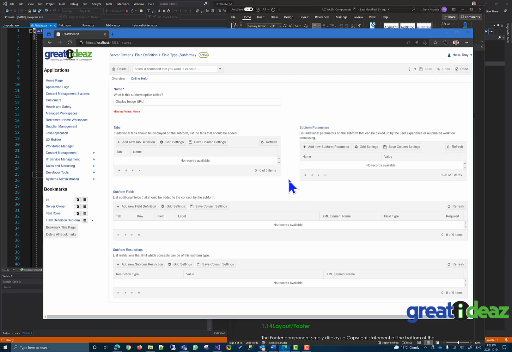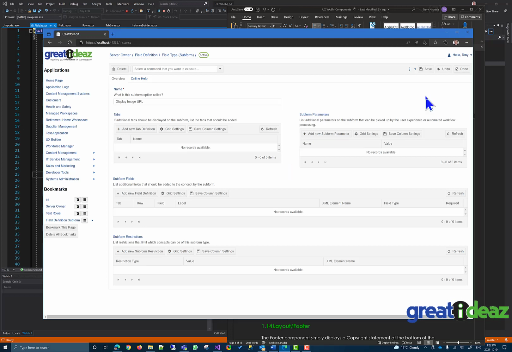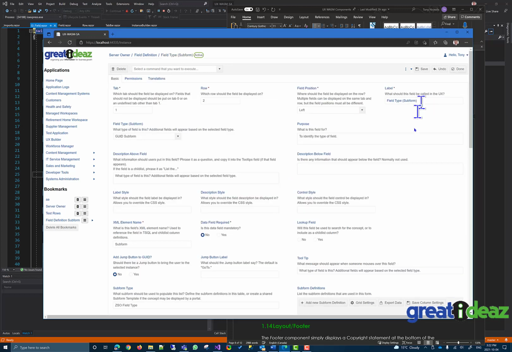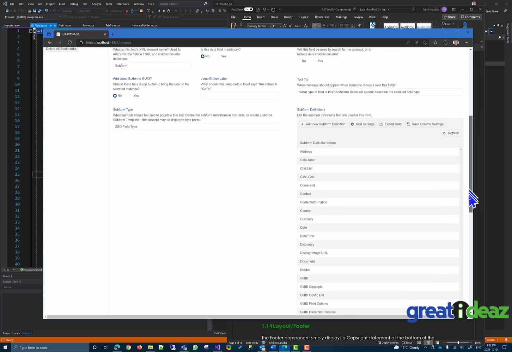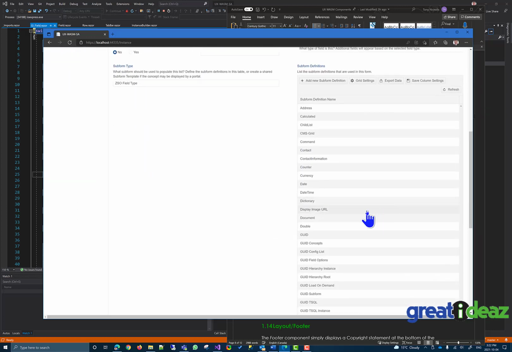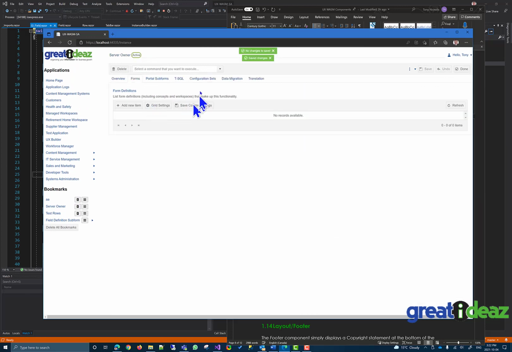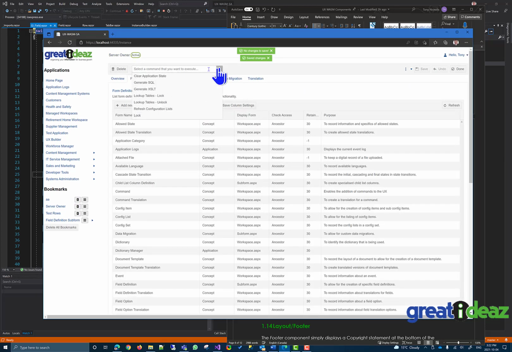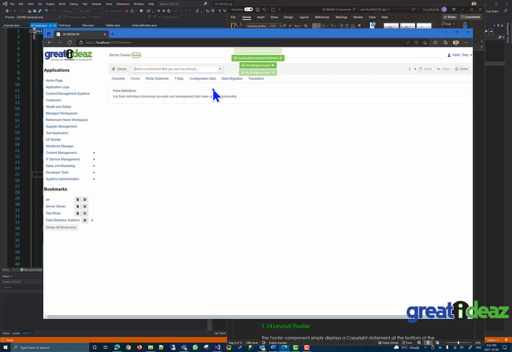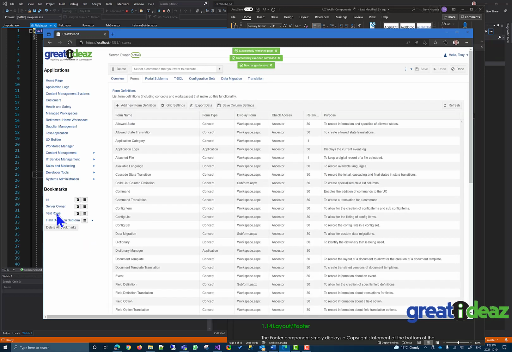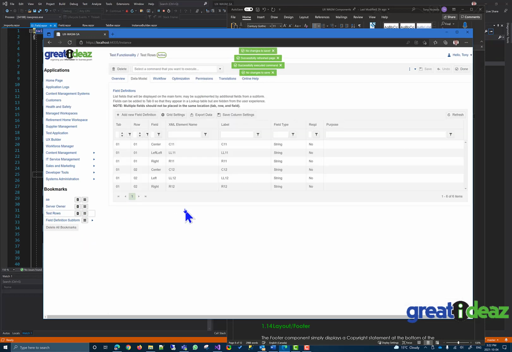So let's start by just adding a new field type. If I go down here now, I can see I have a display image URL. If I go back to my server owner functionality, you can see I can clear the state. And now I'm going to go to my test rows functionality, and I'm going to change this field.